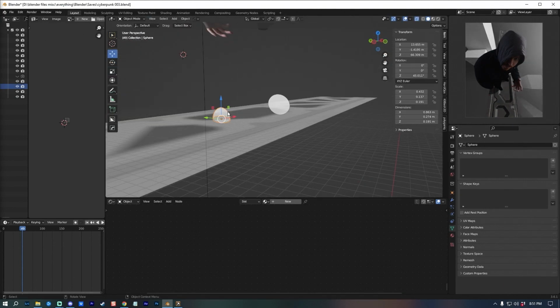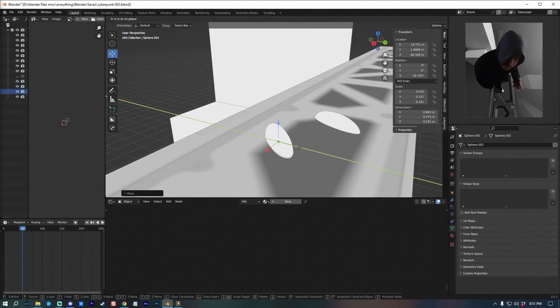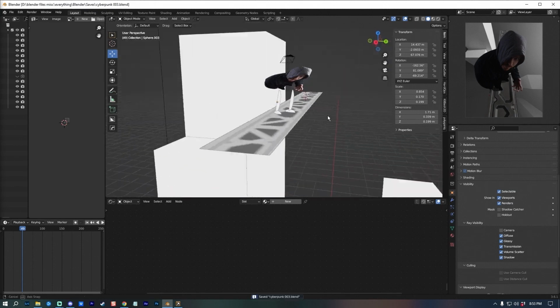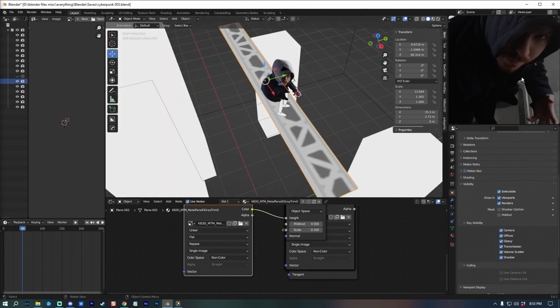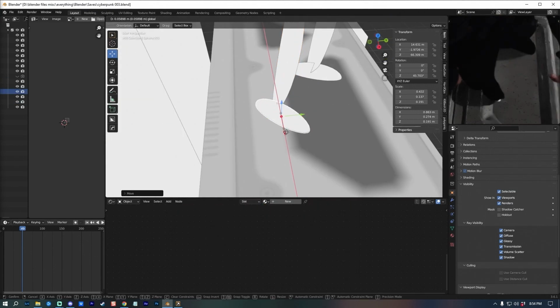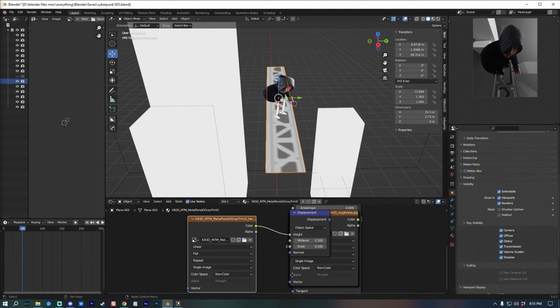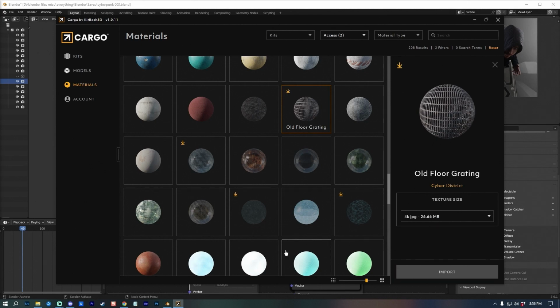So if there's something in your scene where you don't want the object to come up in the render, but you want the shadow, all you have to do is go to the property tab and under visibility, and then under ray visibility, uncheck the camera and it will only show the shadows.